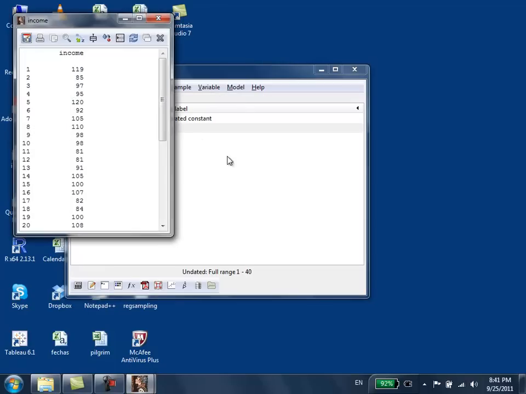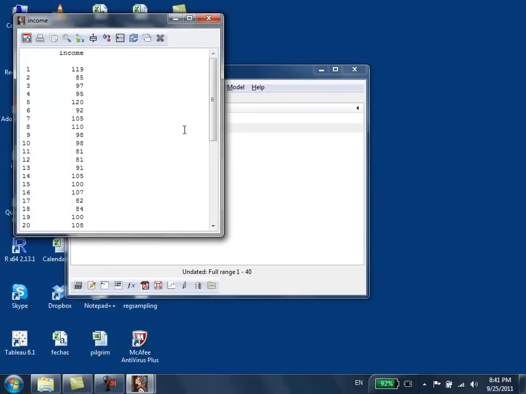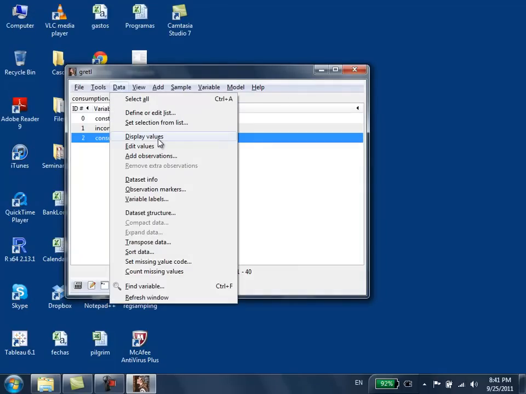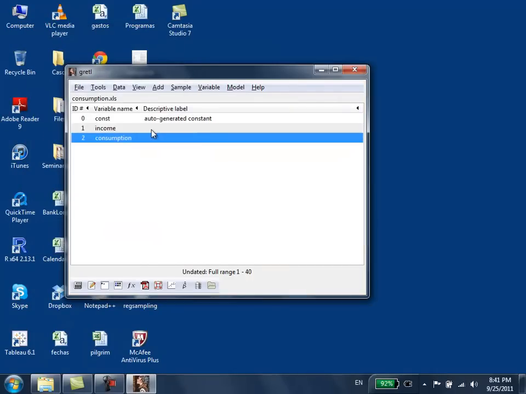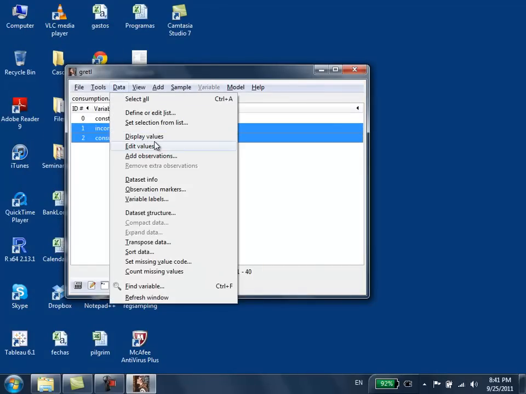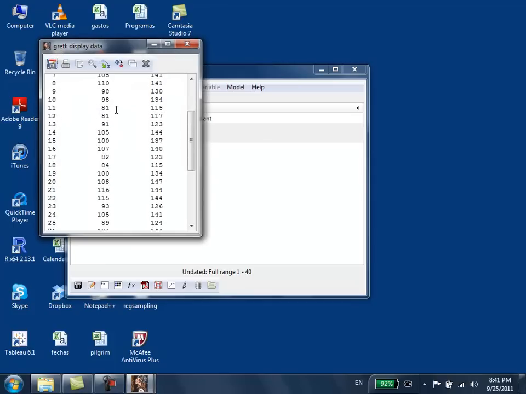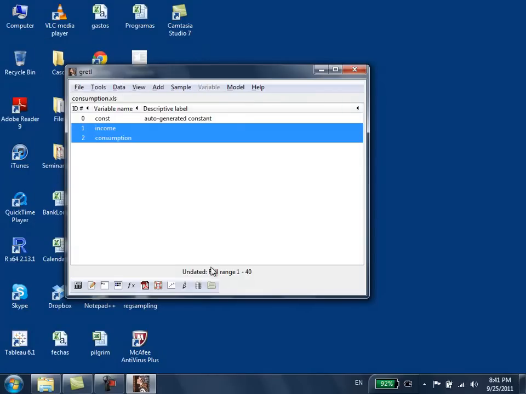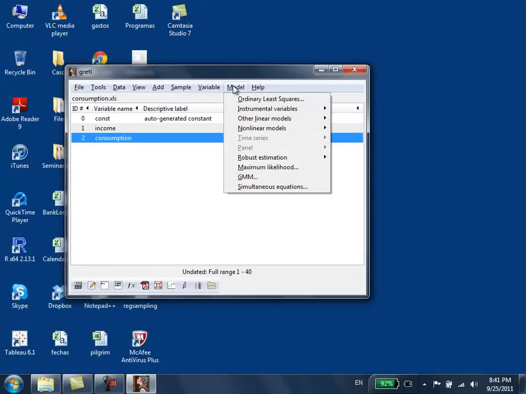Display values, yeah, income, and I take a look at the values for consumption, or we can select both and take a look at the values. So 40 observations, okay, and now we want to run our first regression. So we're going to select Model. And the first option is ordinary least squares, which is exactly what we want.